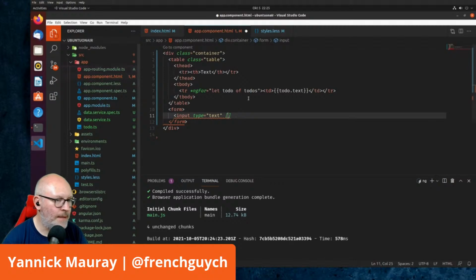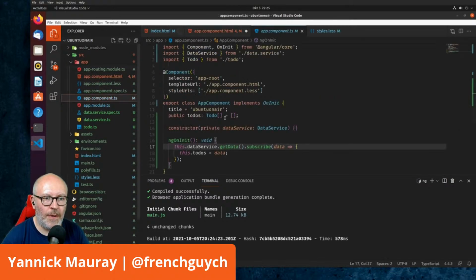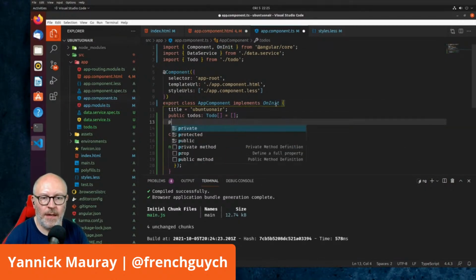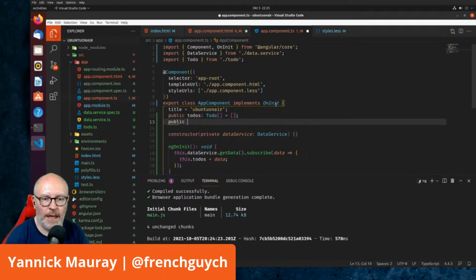That's that, and that's ng model, and that's equals, and we want in our component to have a public property that is going to be new text, and the VM is frozen again.